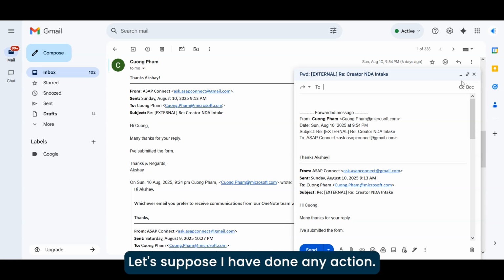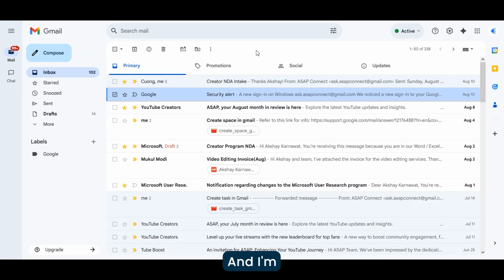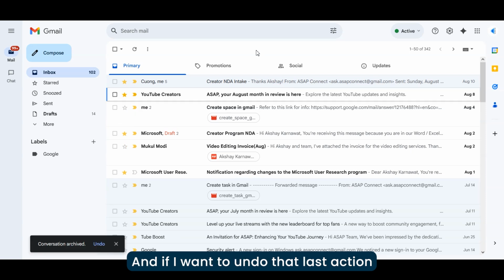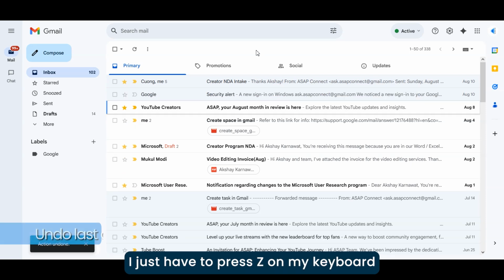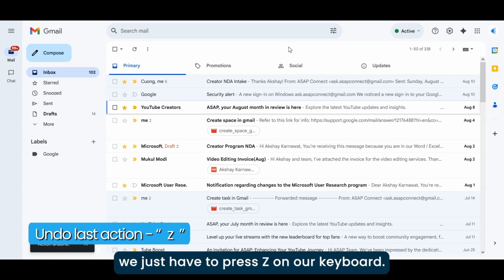Let's suppose I have done any action. I'm just going to select any conversation here and I'm going to archive that conversation. And if I want to undo that last action, I just have to press Z on my keyboard, as it says action undone. So if you want to undo any last action, we just have to press Z on our keyboard.